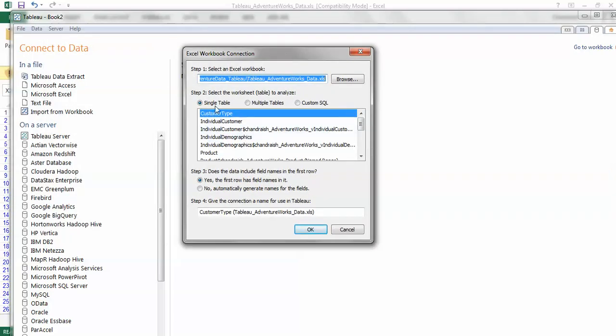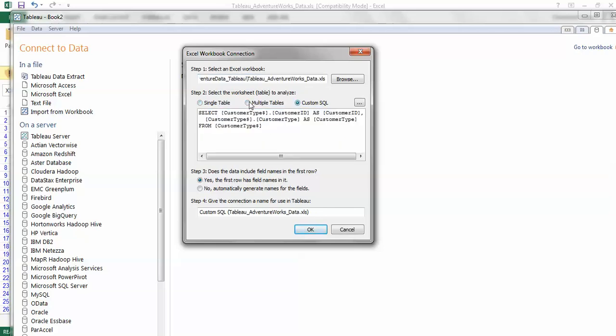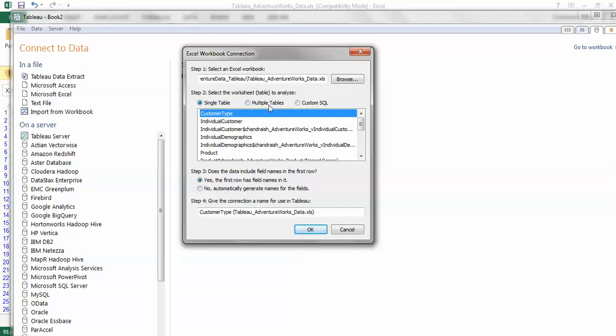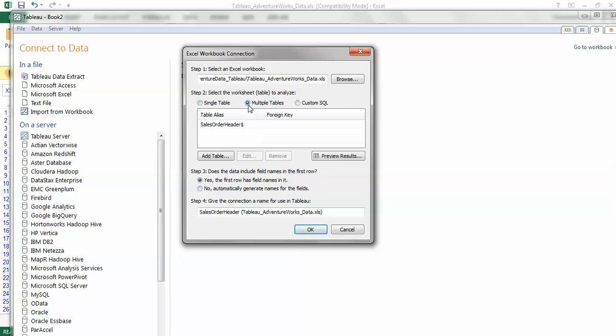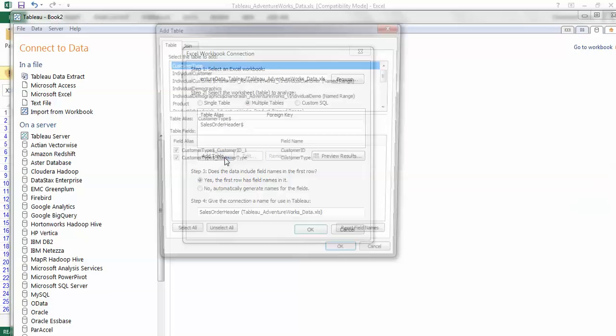Tableau allows you to choose a single table or multiple tables, or you can write a custom SQL as well. Even if you have to choose multiple tables, you will start after choosing a single table, which will normally be your fact table. So in this database, I have a fact table called sales order header. I will select that, and now I will be able to choose other tables. So now I go to multiple tables, and now I can say add table.